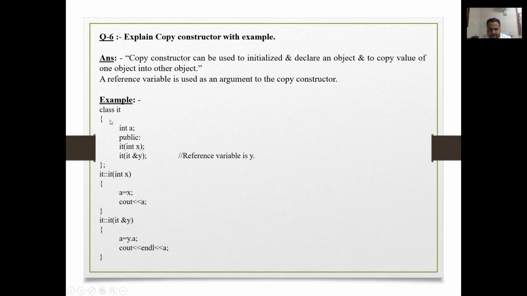Here I closed the class. Here I am declaring a non-member function, IT scope resolution operator, then IT(int x). Here I am taking a equal to x; whatever the value of x is will go into a, just because of this assignment operator. Here I am taking cout a, I am printing a.